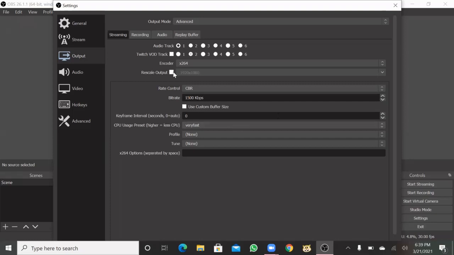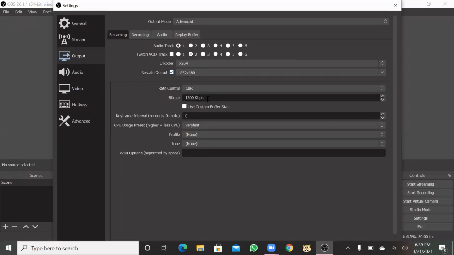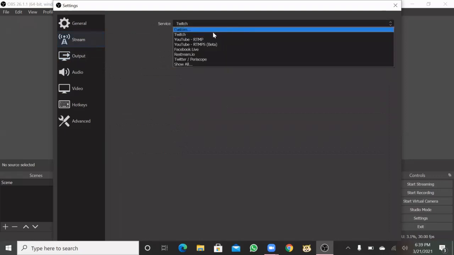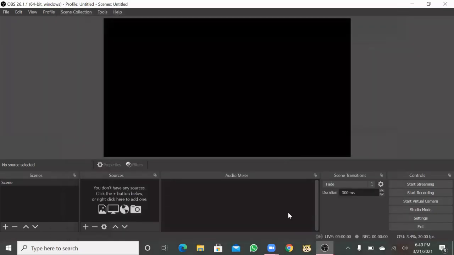You can also change the output resolution from here itself by enabling this option and selecting 852 by 480, and then setting this to 800. And then you can proceed to the stream section where we'll configure our YouTube channel that we want to stream to. So it's asking us for a stream key. So now I'll show you how to retrieve your stream key from your YouTube channel. So I'll just close this for now and save it.